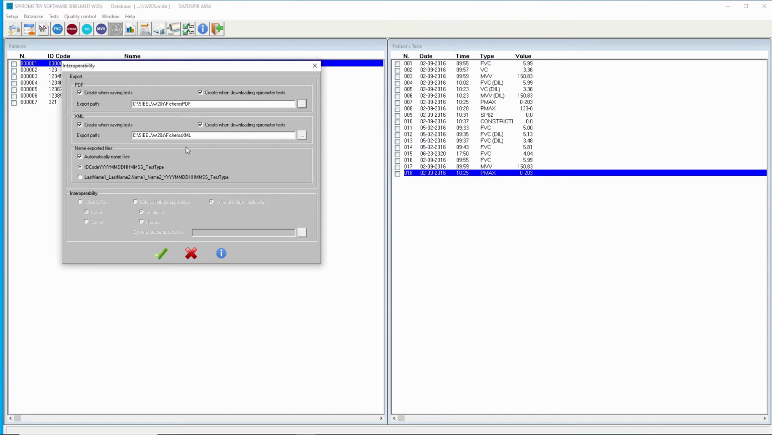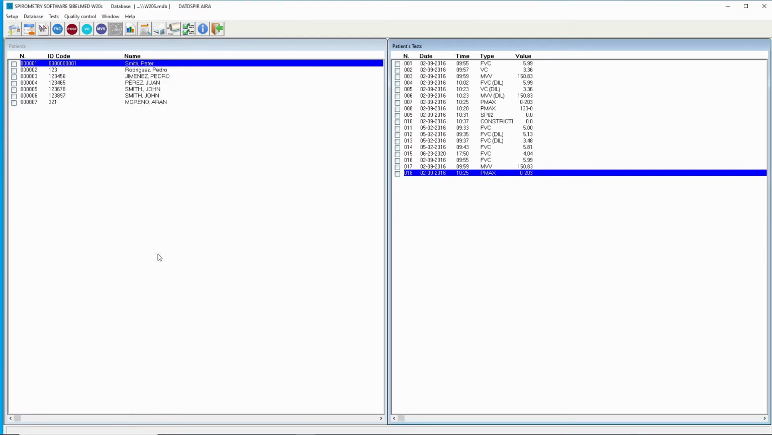We can also modify the creation pattern for the file names. And finally, we could link with the hospital software, importing a patient work list and also exporting automatically in different formats: HL7, CSV, XML, PDF, etc. So this option will be enabled when you buy this optional module.